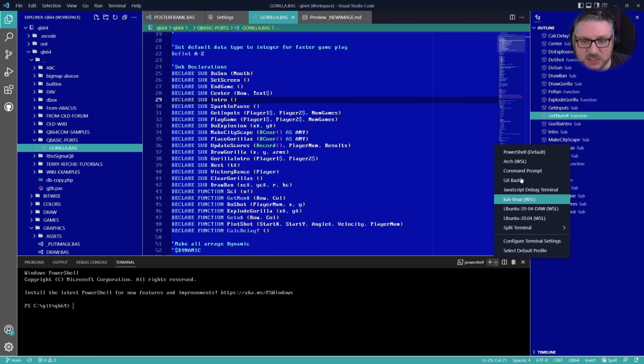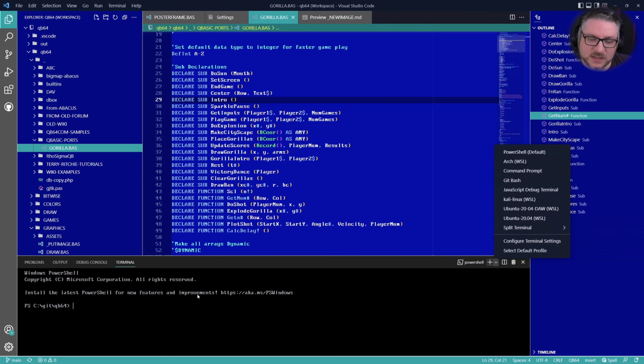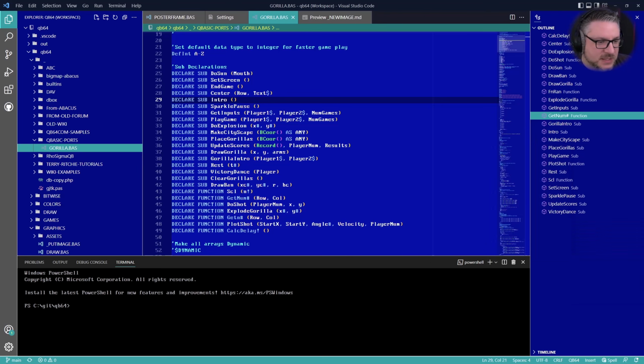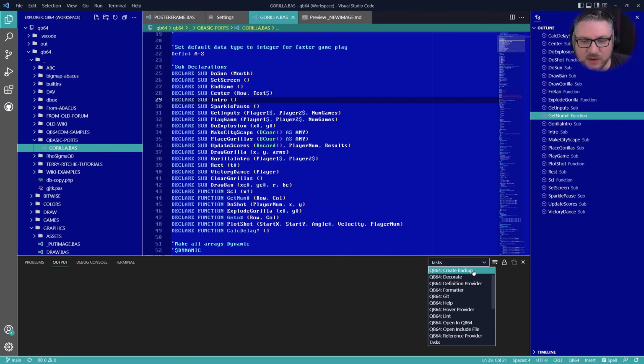And then you can change different shells. So I have a lot of different options here because I have WSL installed, Git Bash, and so on, and a lot of different flavors of Linux for Subsystem for Windows. But you might not have that, and that's fine. PowerShell or CMD is just fine. Then we have an output tab up here, and here is something that I want to talk about before too long.